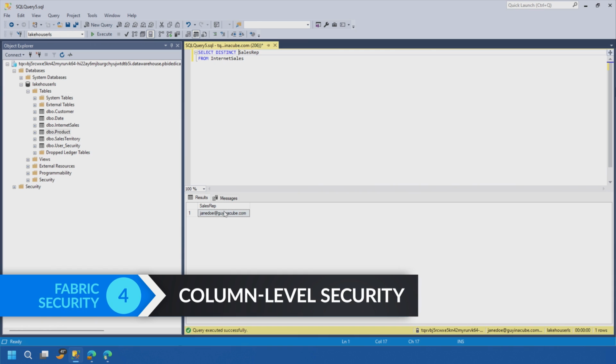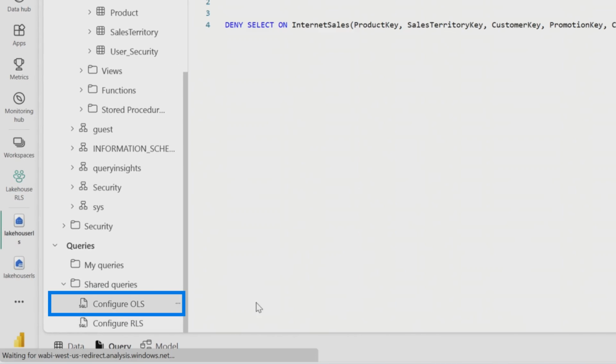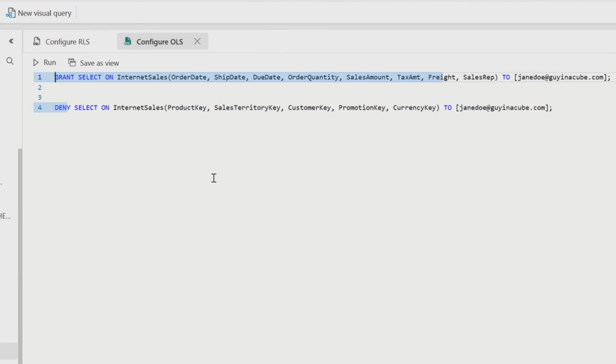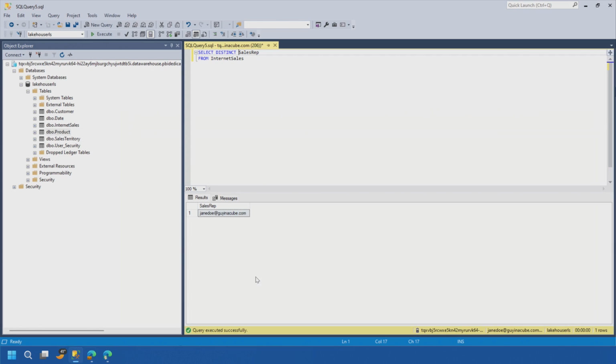I don't want them to get access to certain columns. So let's go back to my Lakehouse, and we'll come down here, and I've got object level security. So you can do the different permissions, like grant permissions, deny permissions, and you'll see here that I'm actually denying select on certain columns for Jane herself. And you can do this for roles. You can do it for different options that are available for you.